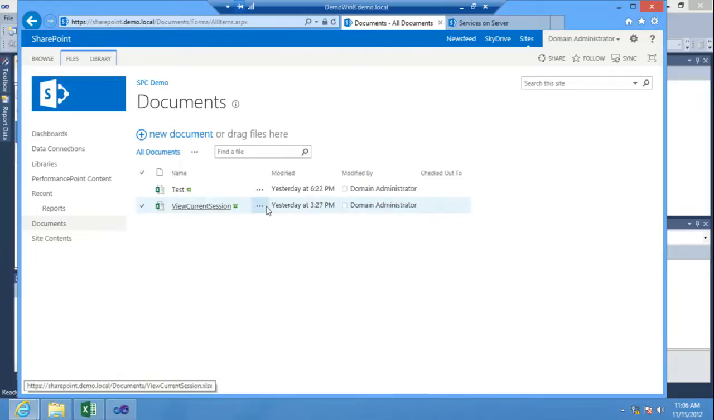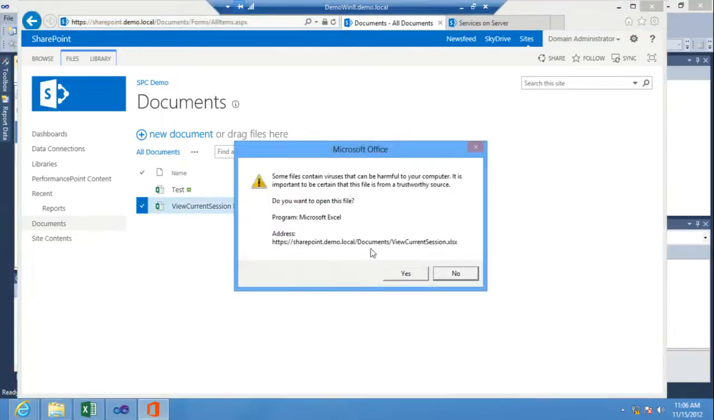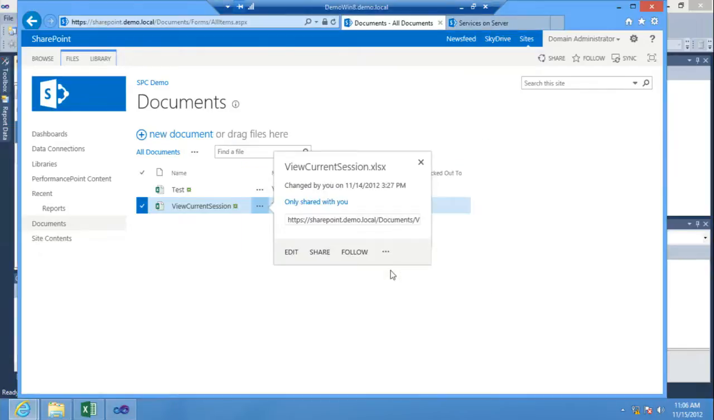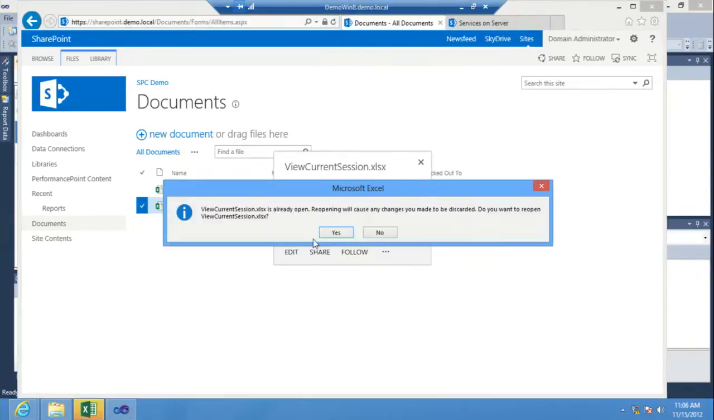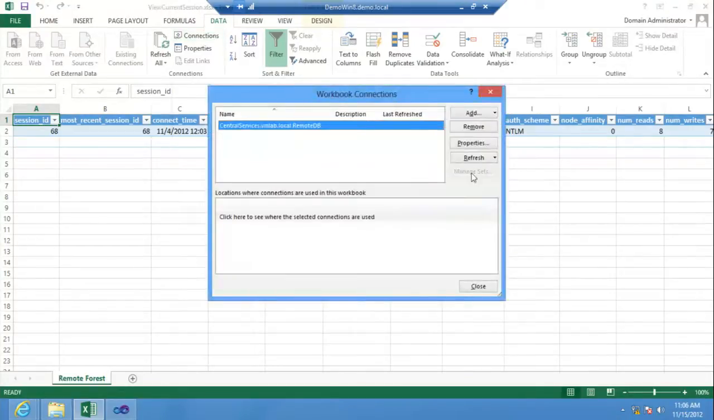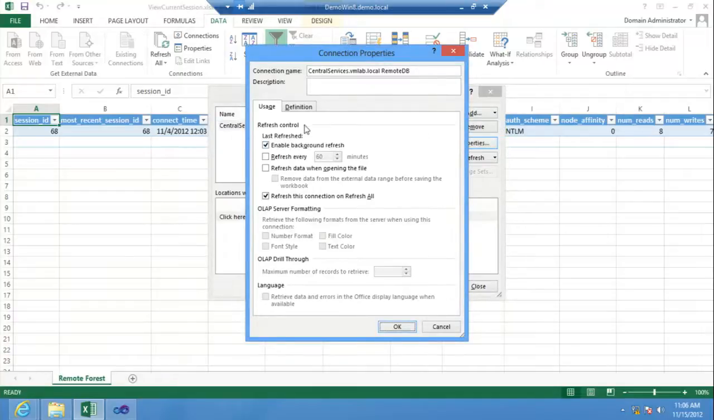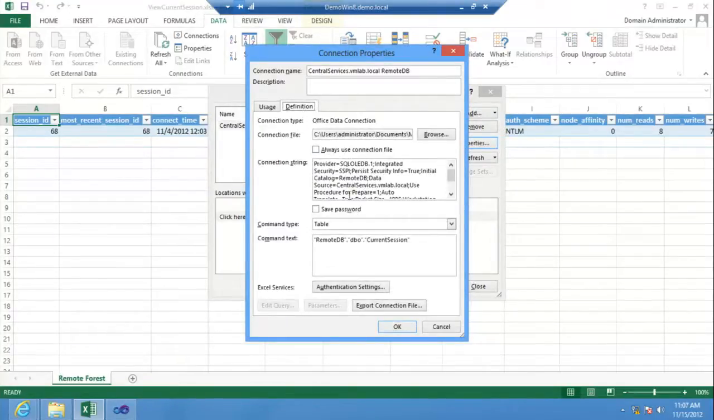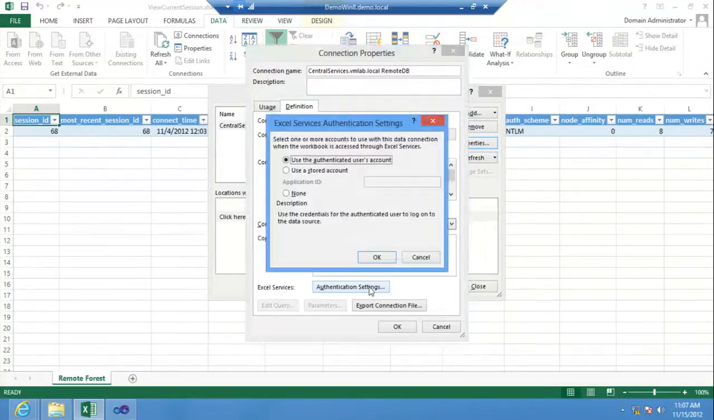And this is the view current session. I'm going to go ahead and edit this. Okay, so we'll quickly look at the connection. You notice here I'm running in the demo domain, and this is connecting to vmlab.local. So again, crossing the forest boundary. If I look at the properties real fast, you can see in the definition that I am connecting to the remote vmlab.local domain. My authentication settings, again, use authenticated user account.